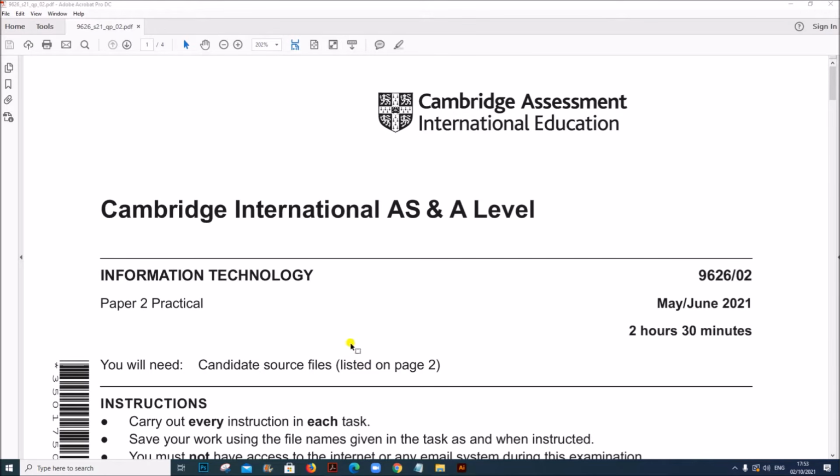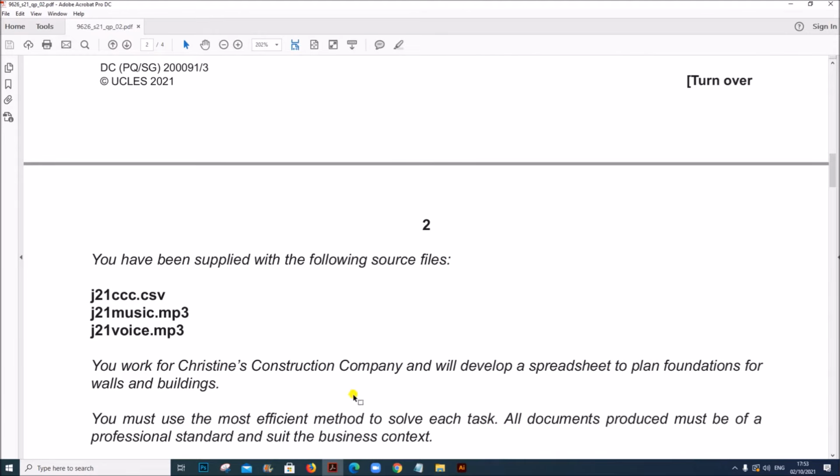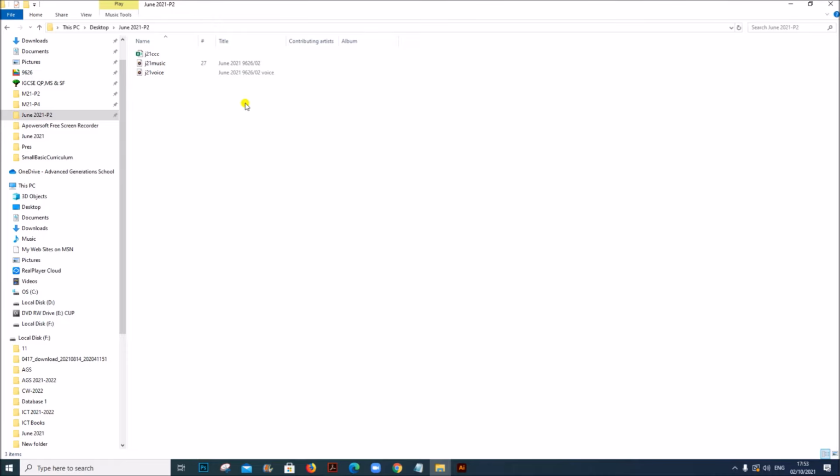Hi everyone, in this video I'll be solving Cambridge AS Level Information Technology Paper 2 Practical for the year May-June 2021. You are supplied with the following files. I have copied the files here.